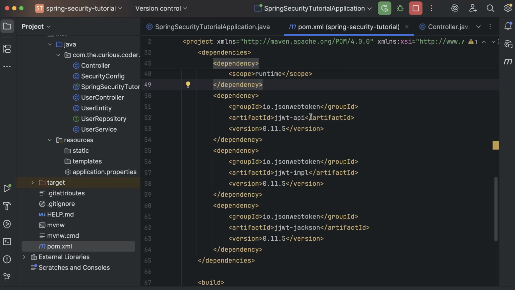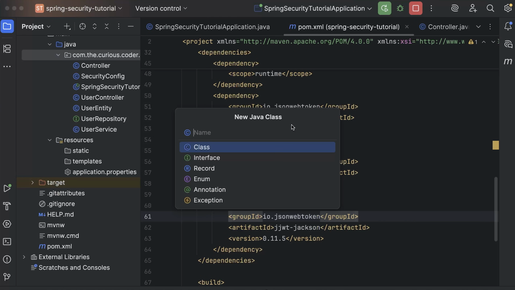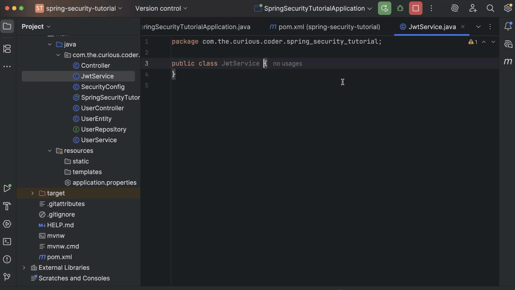This JJWT API, JJWT IMPL, and JJWT Jackson. Okay, so first I'll add these 3 dependencies, and since JWT is not a part of Spring Security, I will have to create my own JWT service class. Okay, and I will have to write all the logic on my own. The logic to generate the token and to validate the token.